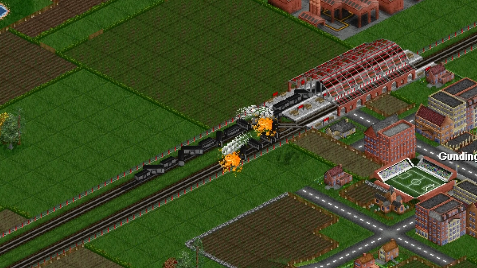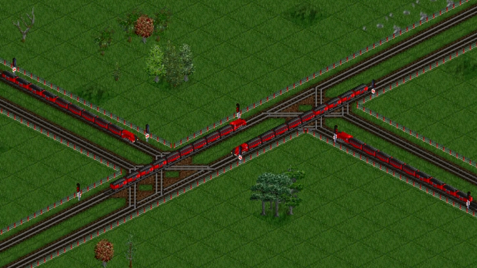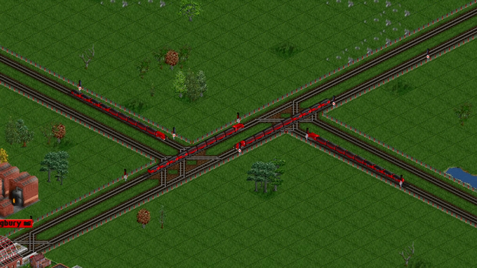Want to avoid deathly crashes and network destroying deadlocks? Well, you're in the right place for a signal and junction tutorial.